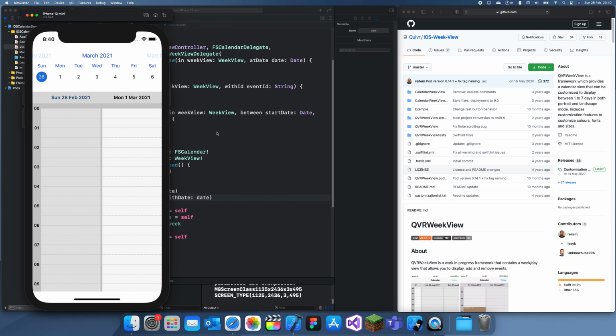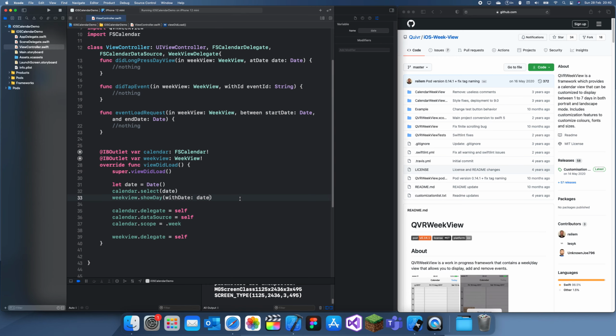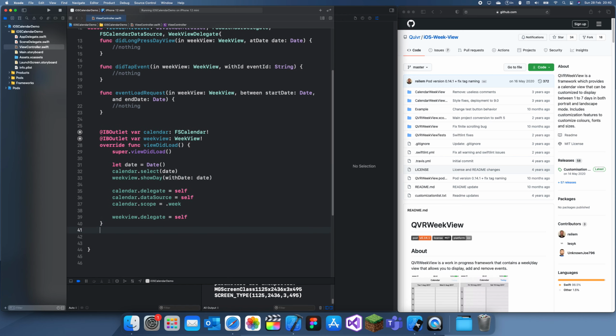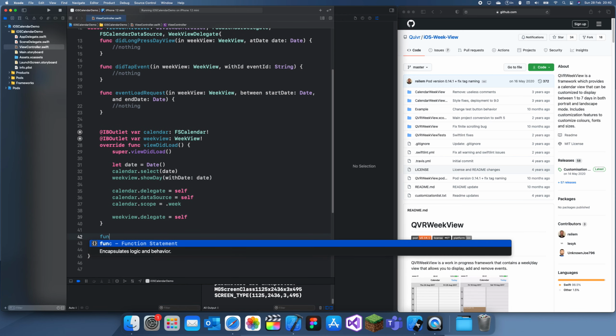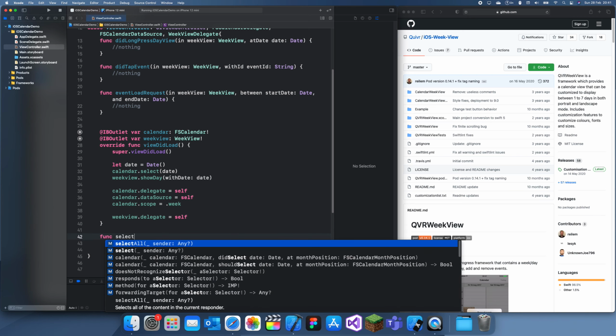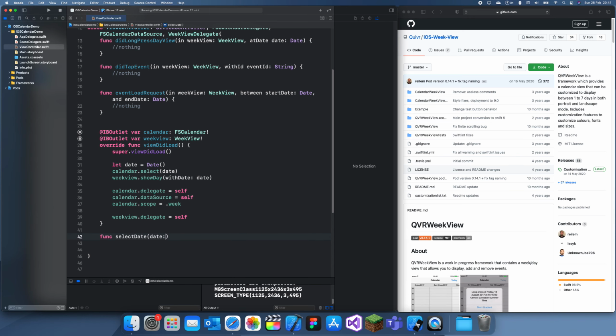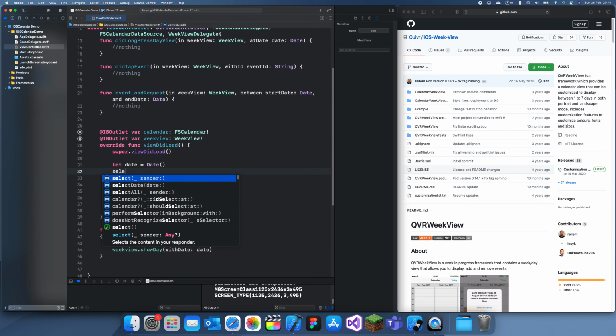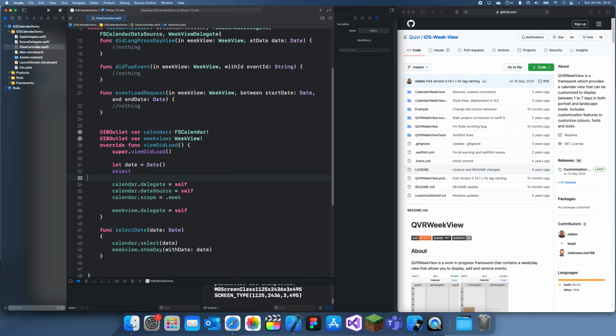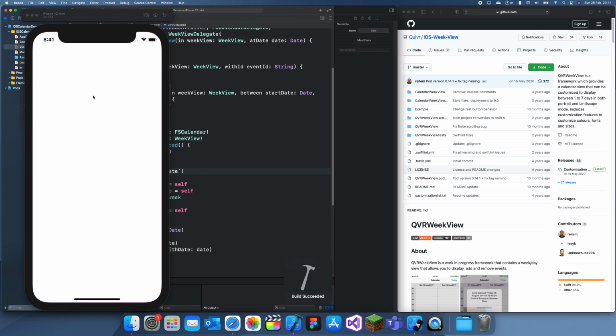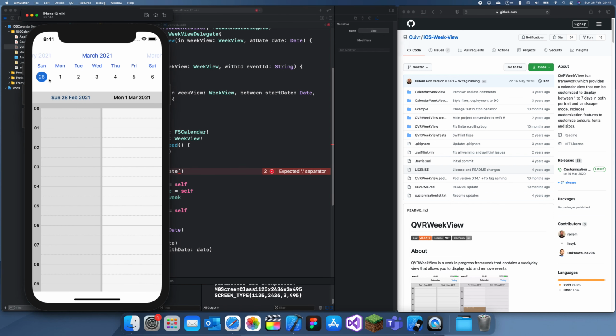So now what I'm going to be doing is I'm going to make a function, selectDate, and this function is just going to select the date on both. So I'll just copy and paste this, place it there, and now I should just be able to do selectDate. So now this should work the exact same way. It just selects the same day on both ones.